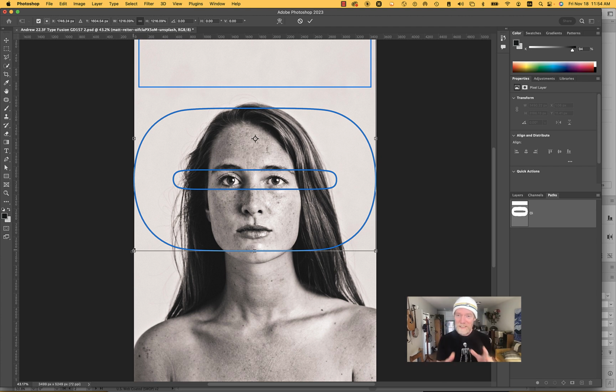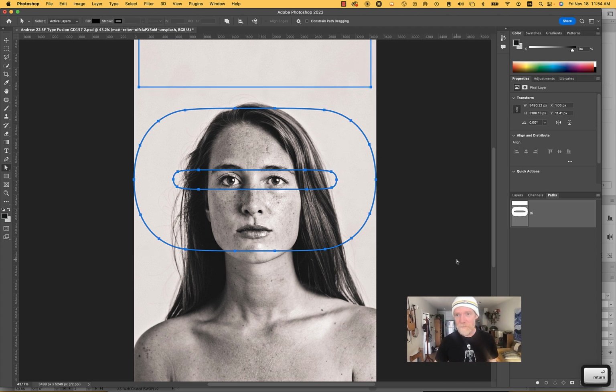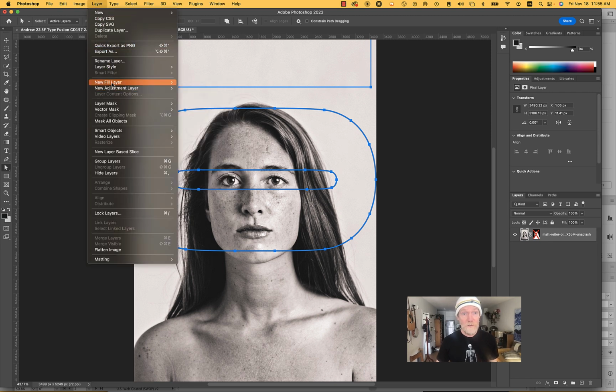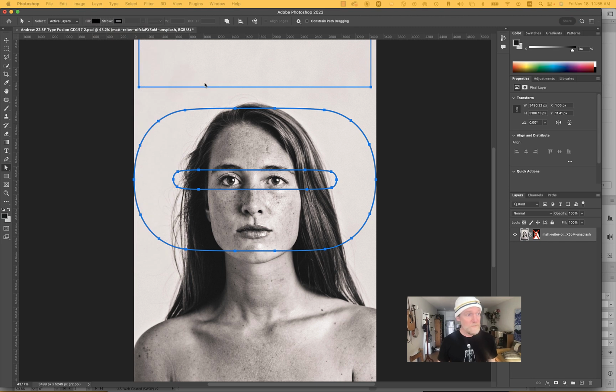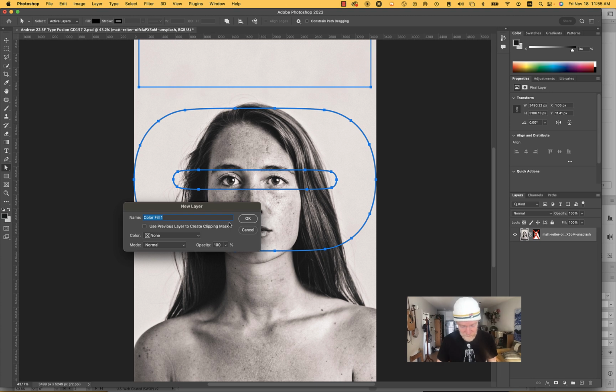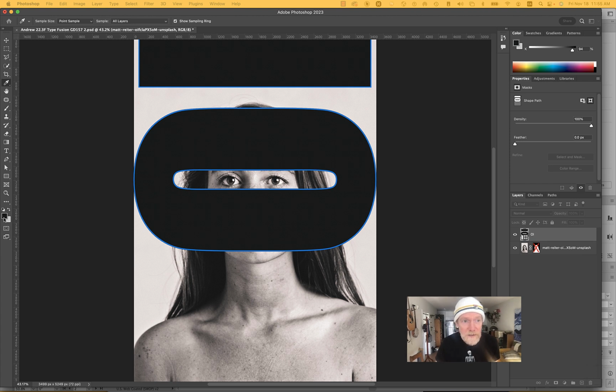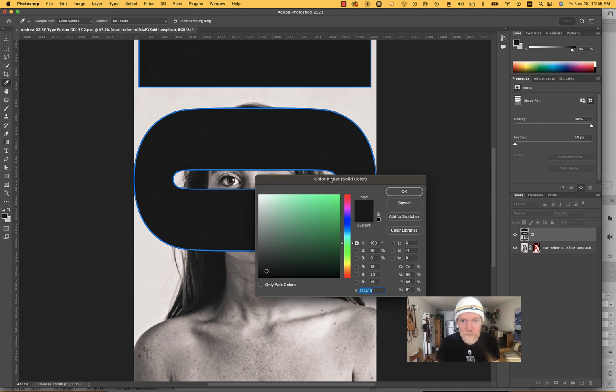So I'm just going to resize this to here, hit enter, and then I'm going to go back to my layer palette, and I'm going to create this new type of special layer, which is called a fill layer. So I'm going to go new fill layer, solid color, and I'm just going to choose a really bright color. Okay, and I'm going to fill this. I'm just going to double click here. And I'm going to fill it with a bright color.